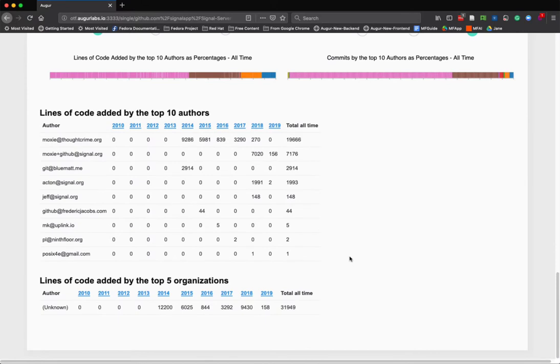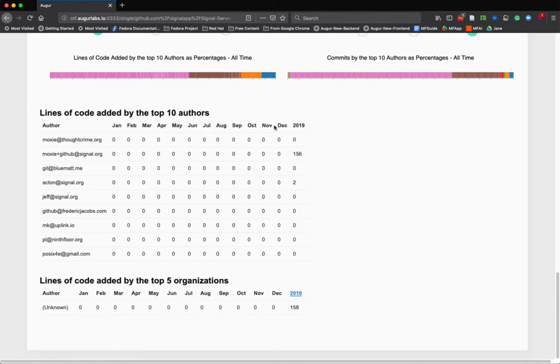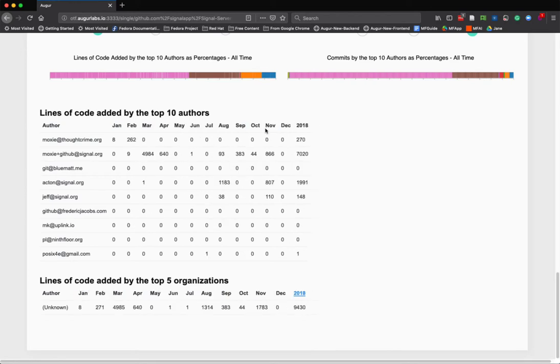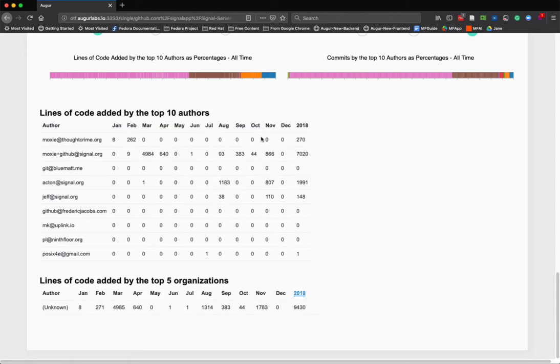Finally, down here, you can see a grid of data for the top lines of code added by the top 10 authors for each year. But wait, there's more. You can also see the monthly detail for each of those authors and get back to the years by clicking on the year. So if we want to look back at 2019 or 2018, I can click. You can see that there are a lot more lines of code added, just as we saw in the graphs above, during November and September.